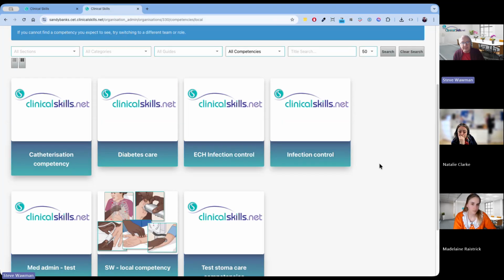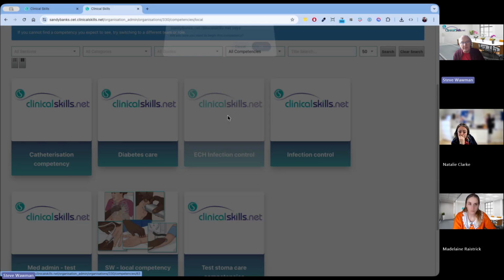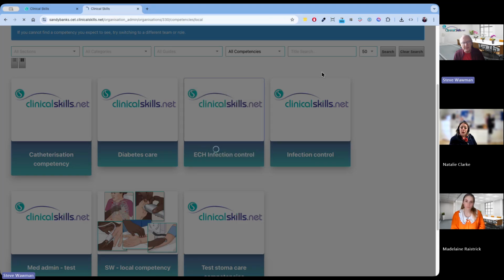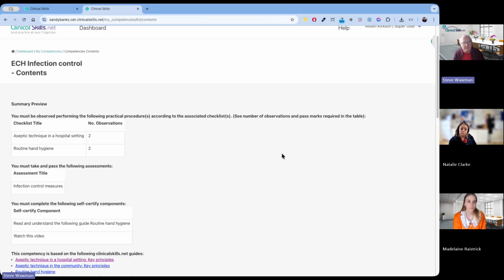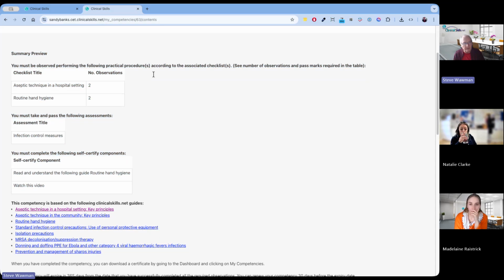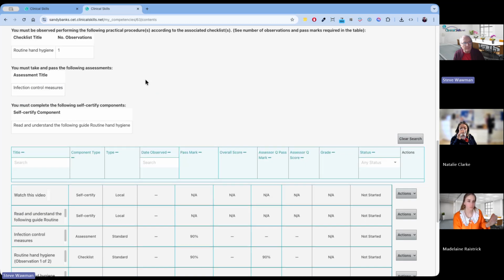So here we are. This is the competency we've just built, ECH infection control. If I click on that, remember, as a user coming in to take the competency, they'll be asked, do you want to begin the competency? The introductory screen comes up, which I showed you before. As I say, you can personalize this to say whatever you want. You can take out this information. You could put your own information in there. It tells them all the bits and pieces.